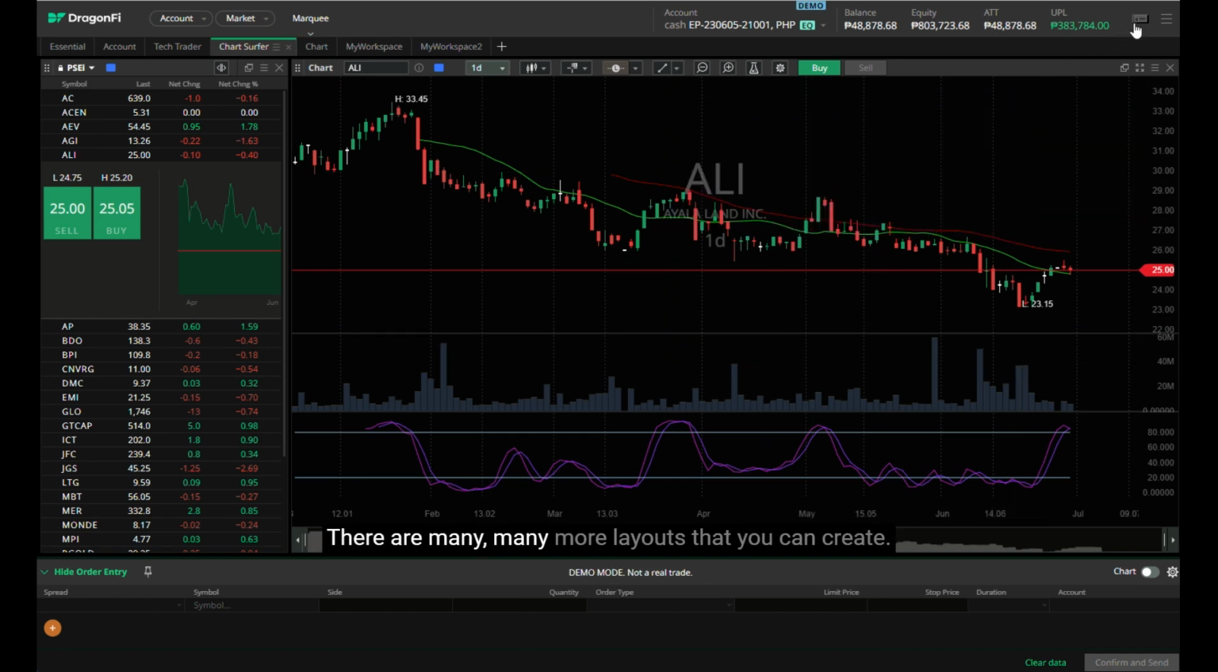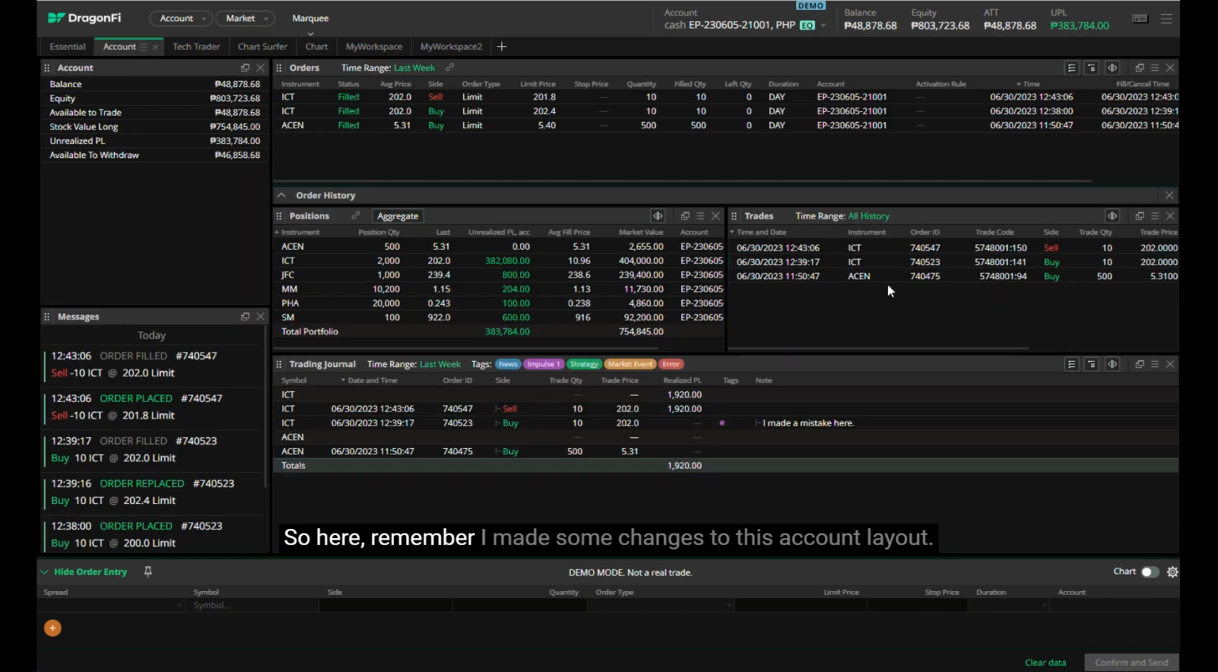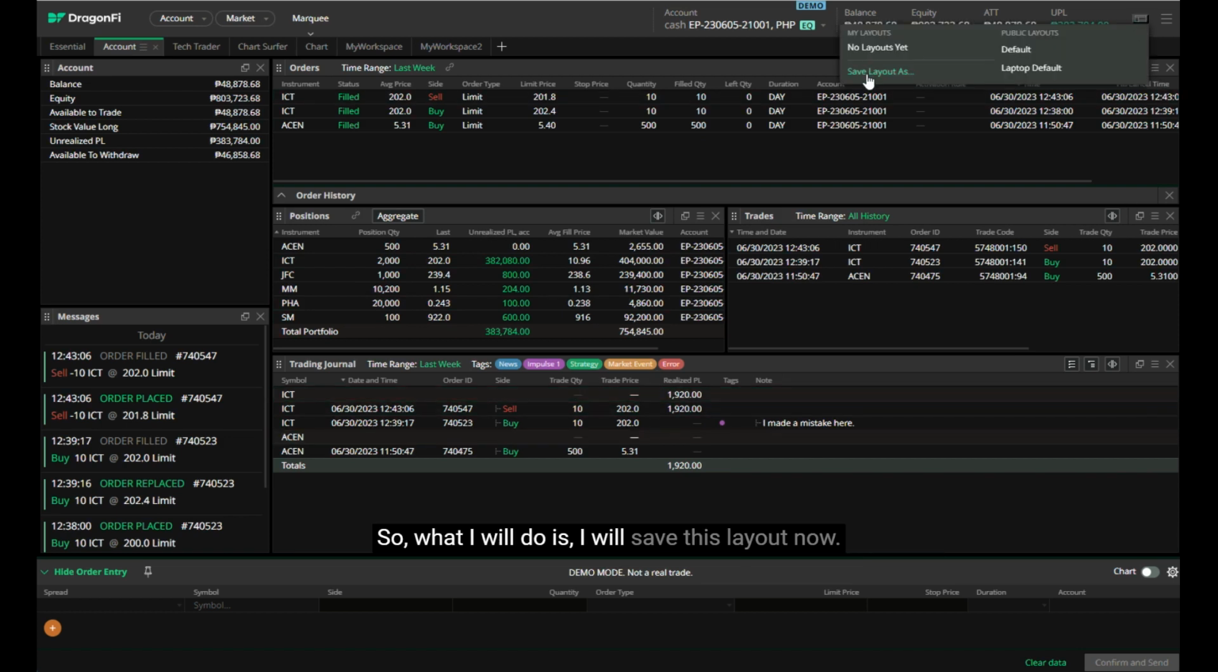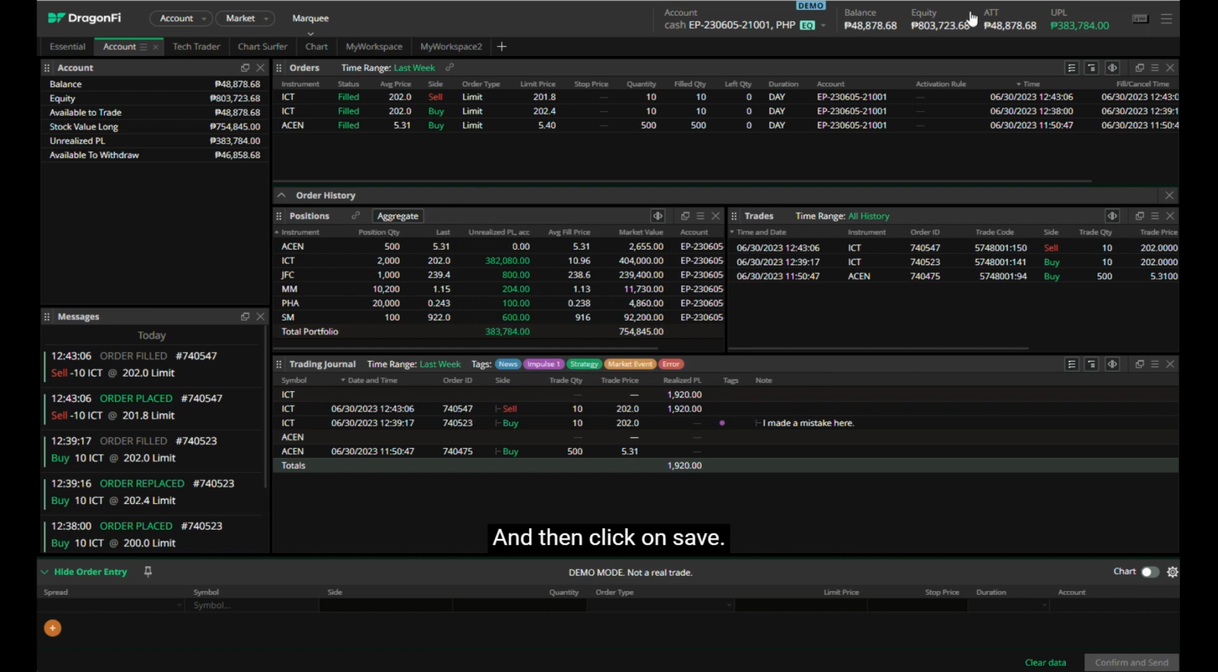There are many, many more layouts that you can create. Once you create your layouts and you make a change, please make sure to always save them. Remember, I made some changes to this account layout. So what I will do is save this layout now, and then click on save.